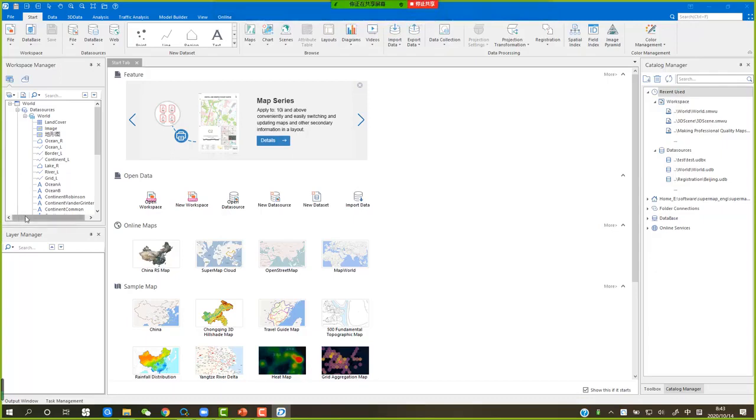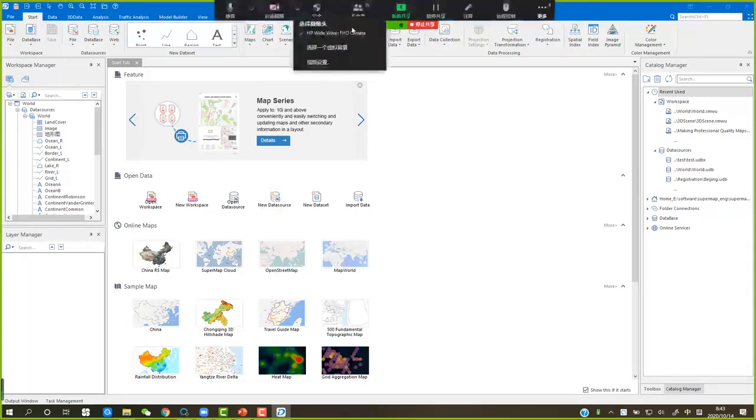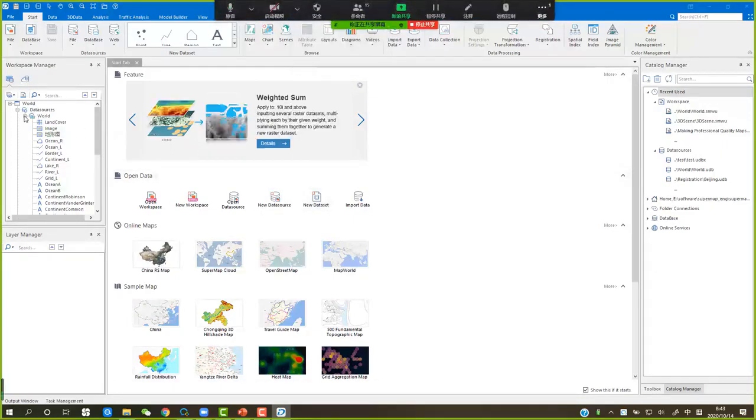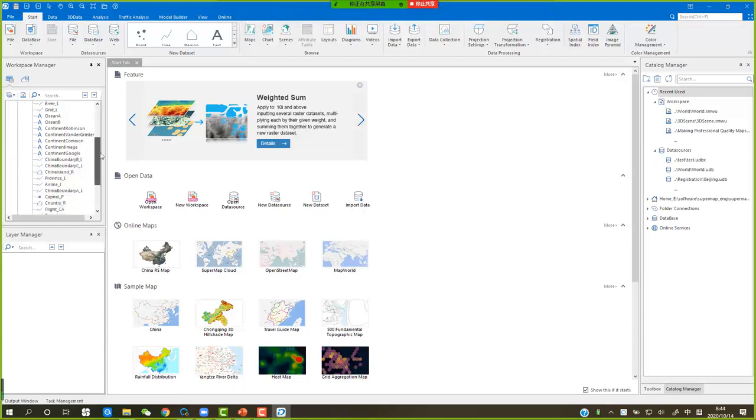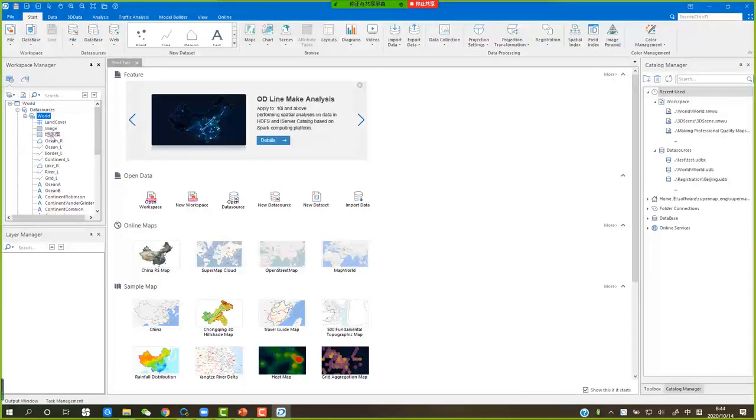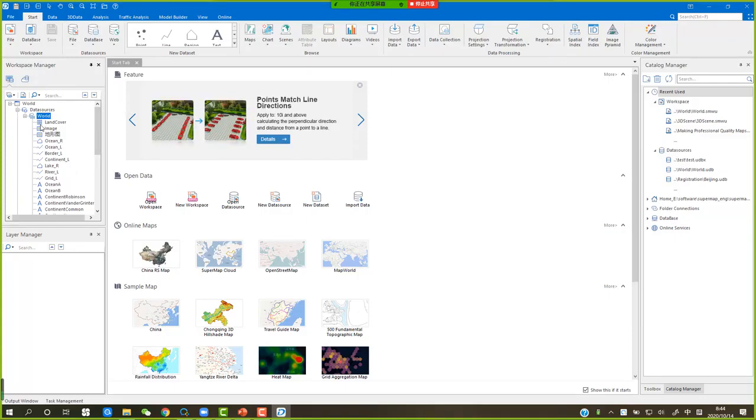I just want to display this file. This is a workspace, and the data source includes a lot of datasets. So it stores many spatial datasets in one data source. It's easy to manage and reduces the number of files.